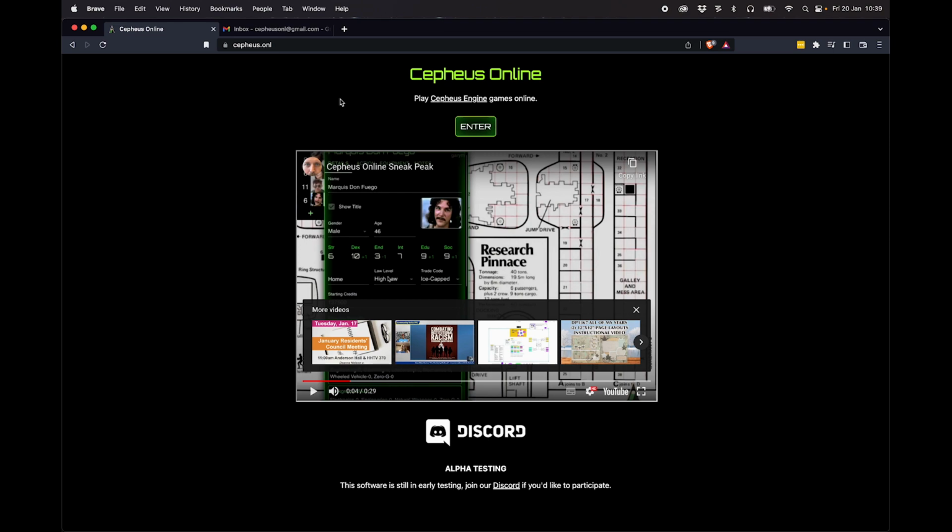Okay, so I've previously logged in as someone. This browser will be the GM view, and then I'll log in as a couple of players in a second.